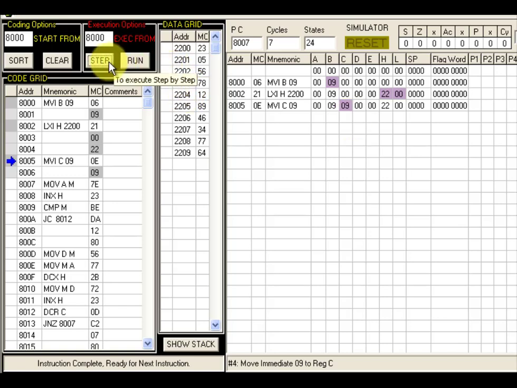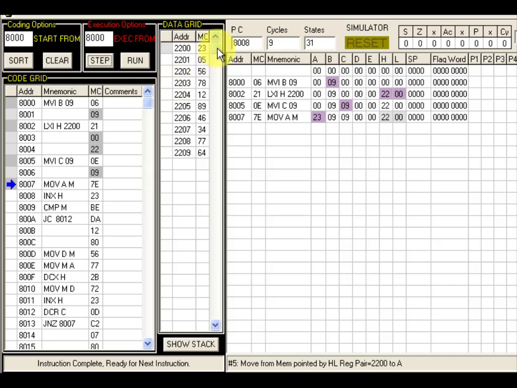Now the next step, we load the first number from memory. This MOV A, M instruction transfers the contents of memory to register A, and memory is pointed to by the HL register pair. So this data from 2200, 23, goes into register A. Then we increment the memory pointer with INX H. Now the memory pointer is at 2201.